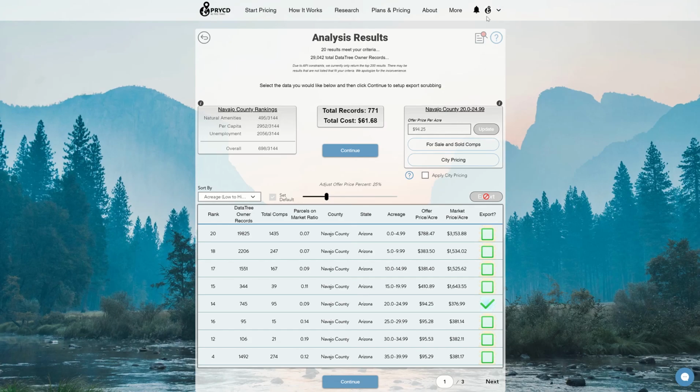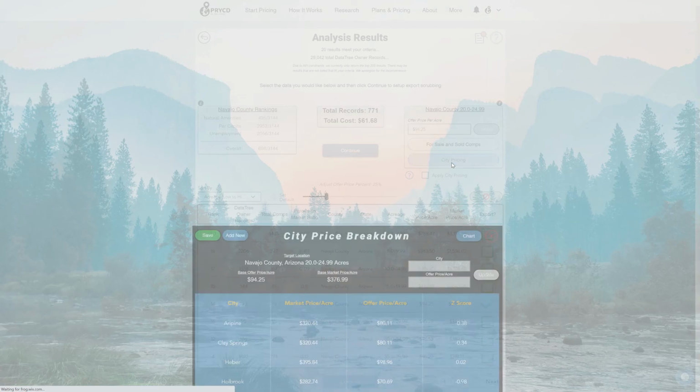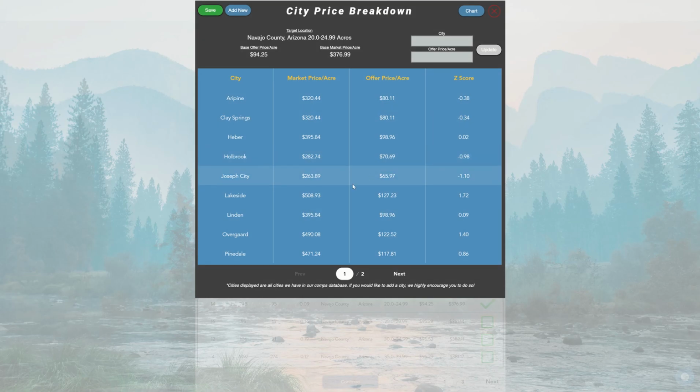So I can go through that, come back, go back into the city pricing, make sure everything's okay, and look at this. So okay, I can see that Holbrook was near the bottom, and that makes sense now because you can see that the z-score is fairly low. It's negative, which means that the price is going to be less than the actual county level price.